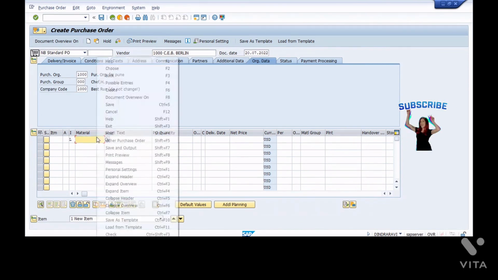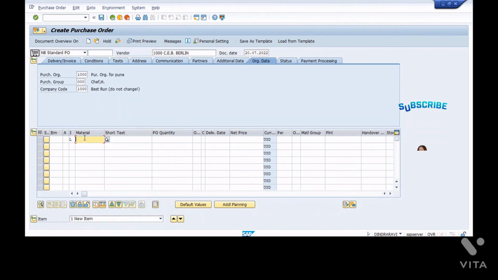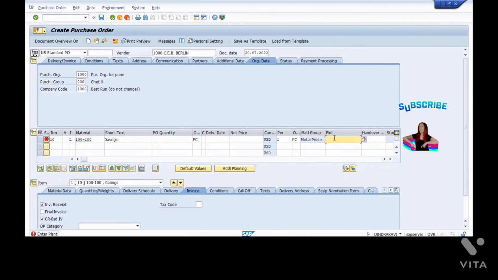Okay, and the material is the finished goods material, 100, 100. Now, what is the plant? 1100. And how much product do we need? Suppose let's say 100 pieces we require. To prepare the 100 pieces, how many components are required?